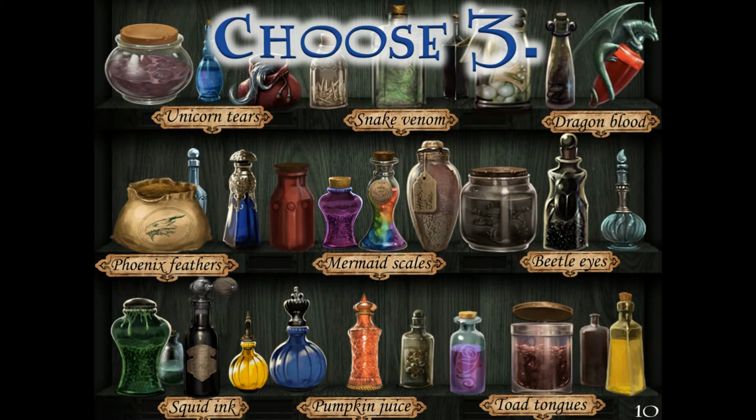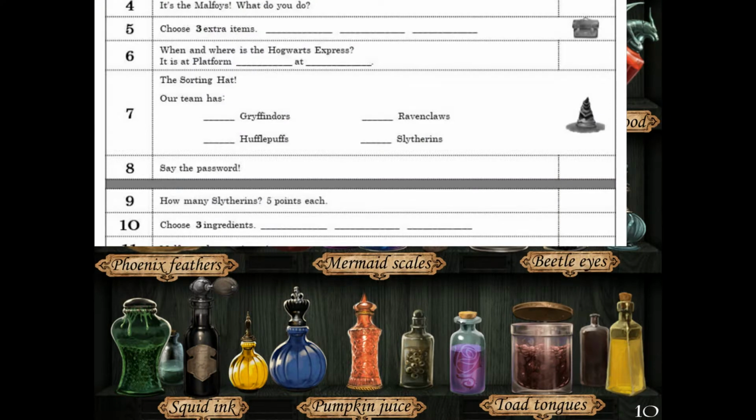Have students choose 3 of these ingredients and write them down on slide 10 on their handout.